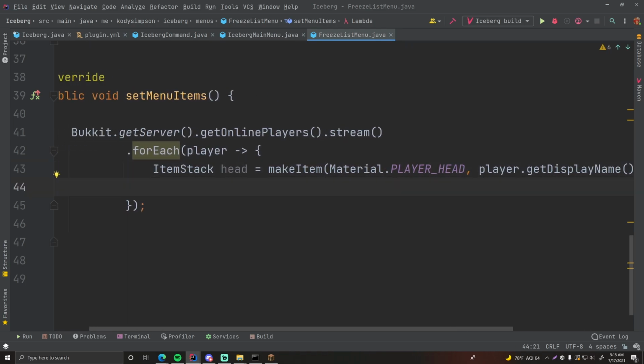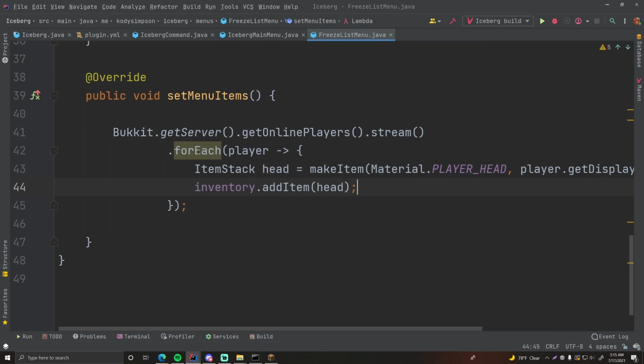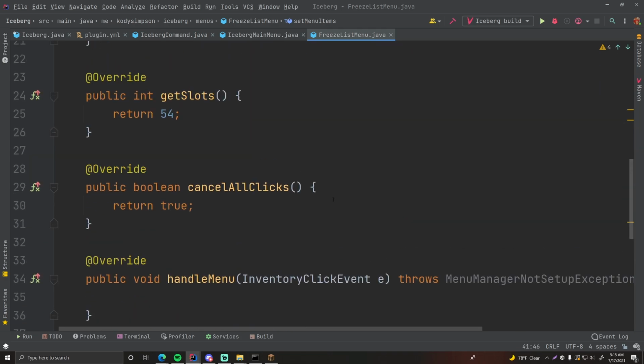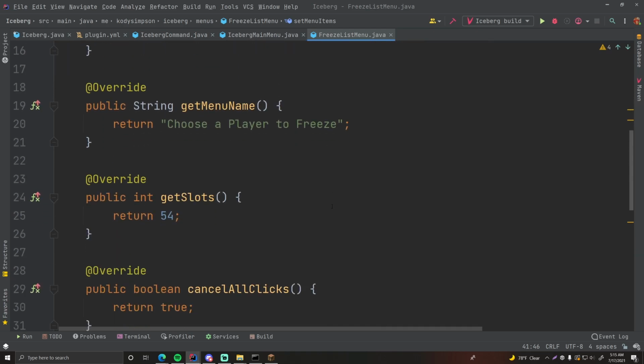And so then once we have the item stack for that player head, we can add it to the inventory. So inventory.addItem(head). So this will just add it to the first available slot, okay? And we can simplify this actually. We can just use the forEach upon the collection rather than using a stream itself. But okay, that looks good to me.